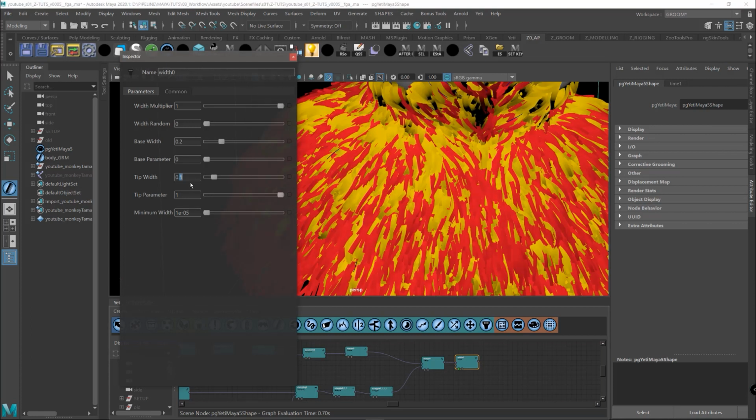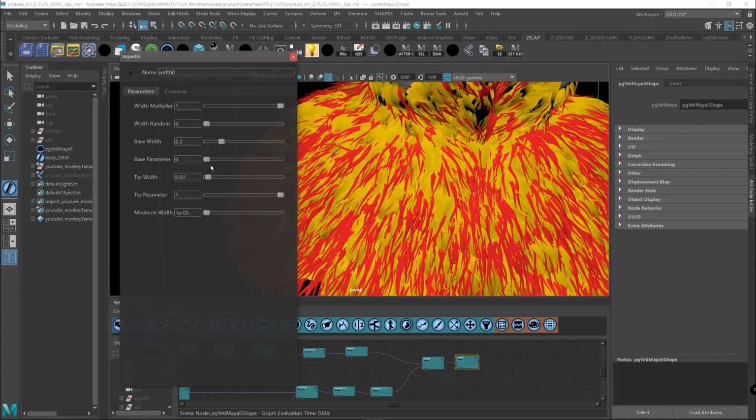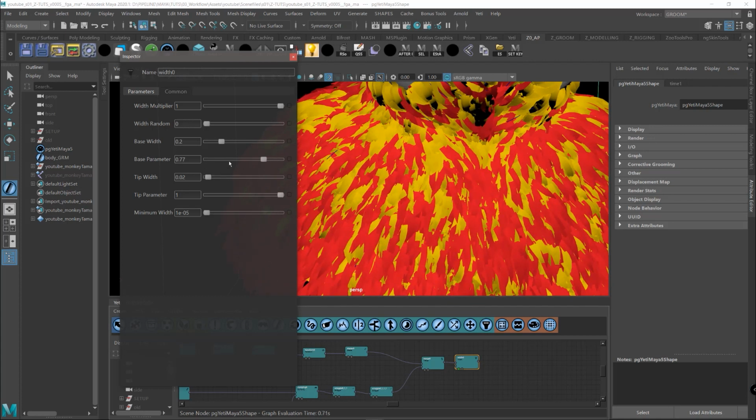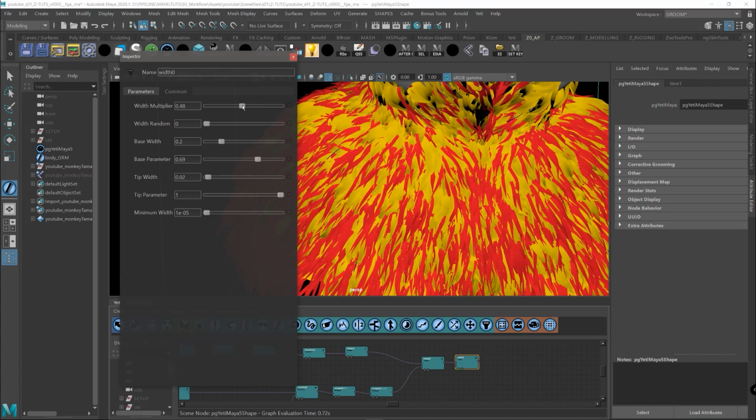So the tip width of course is going to be less than the base width. And with the base parameter we can control where the base is going to take control over the tip. So in this case, at 80% of the fur, the base width is going to take control, and then the rest is going to be controlled by the tip one. And then with the width multiplier we can just scale them all.